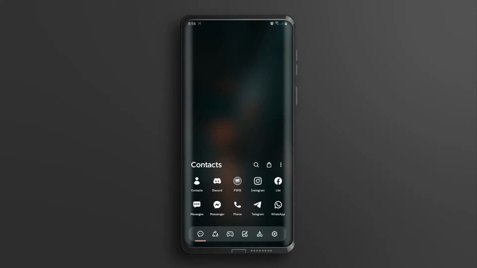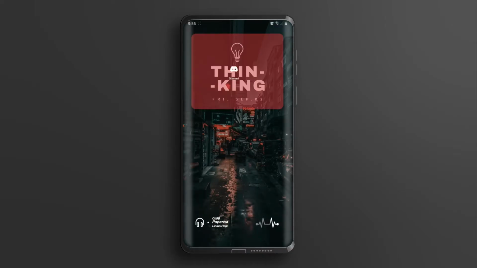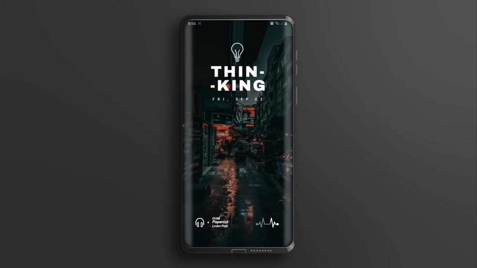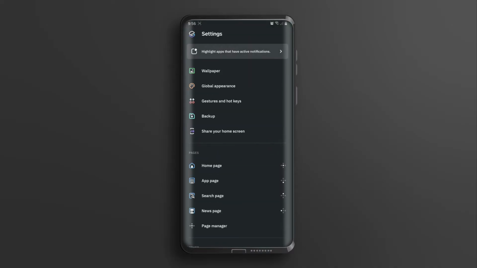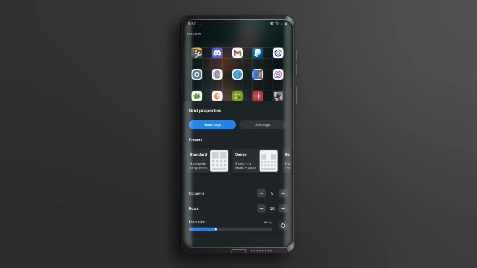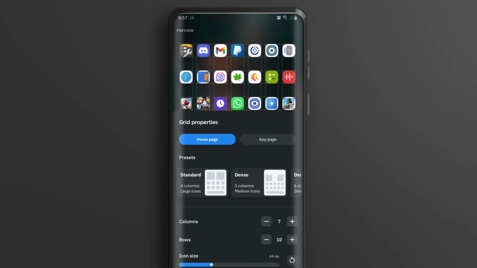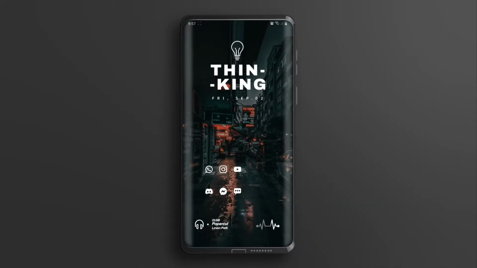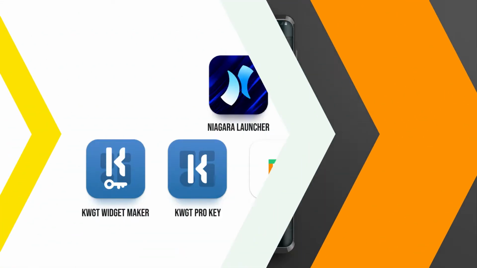Widgets are done. Now add your favorite apps in home screen. You can change the grid properties of the screen by columns and rows. And add more apps in home screen. And now you have a Smart Launcher Dark setup. Let's proceed to Niagara Launcher setup.